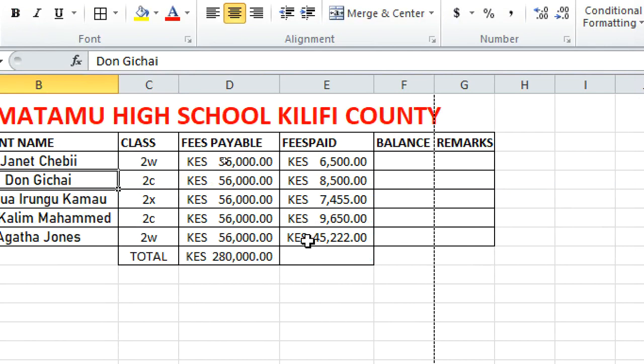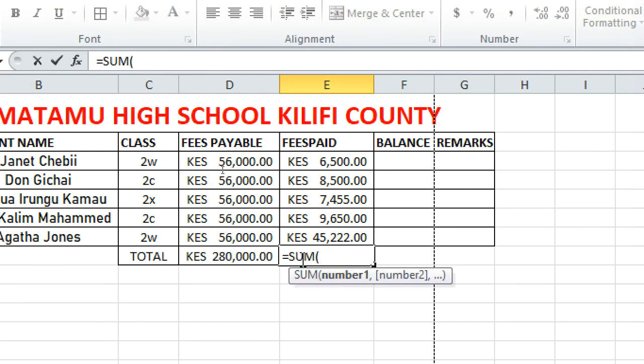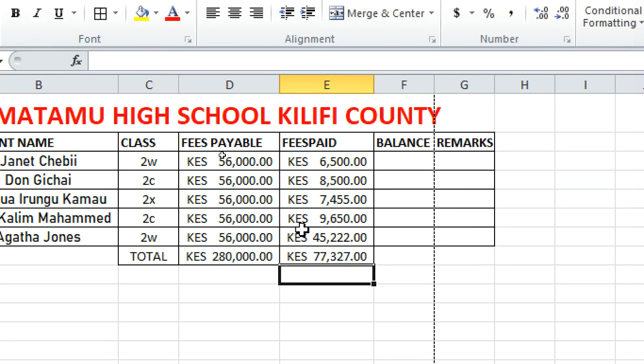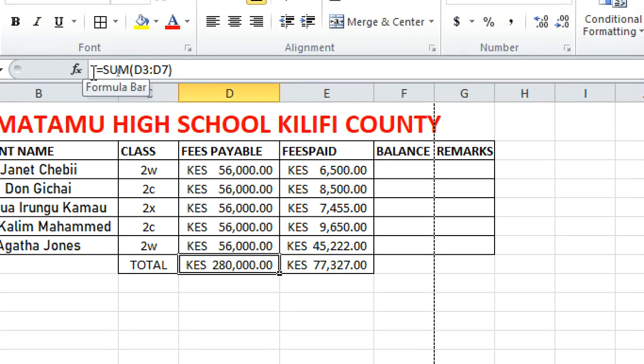So when we go to this one, we also do the same. We want the sum. So we do the sum, open the bracket, click the first value, put full colon, click the last value, close the bracket, press enter. Very good. There you are. You get the sum. And if you want to see the formula, you click on it. This is the formula I have used. I have used sum equals to that one.